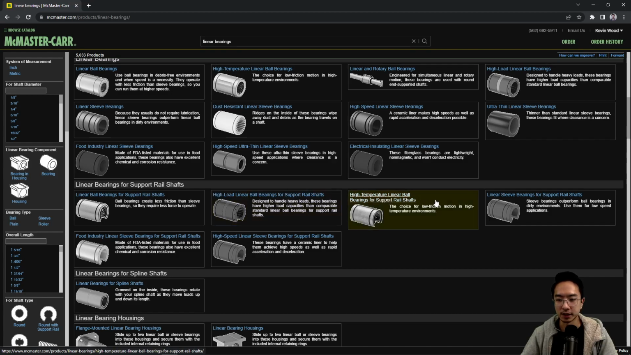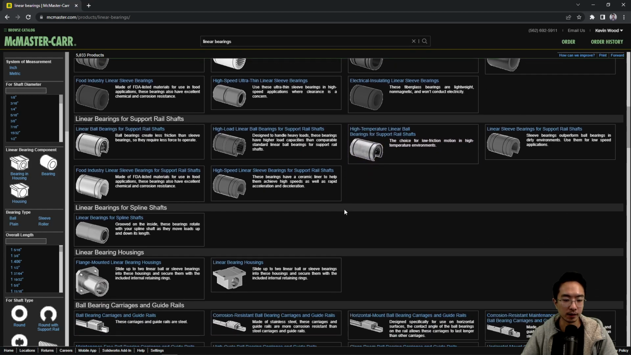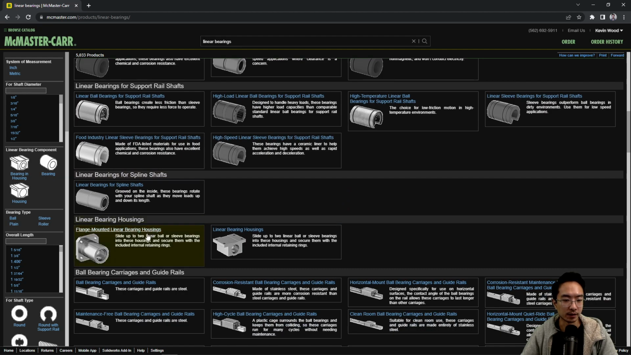So there's a lot of different types, and it's just gonna come down to your design calculations to see what kind you need. They also have some that's like two ball bearings stacked up. So if you need more support, this will give you more support.